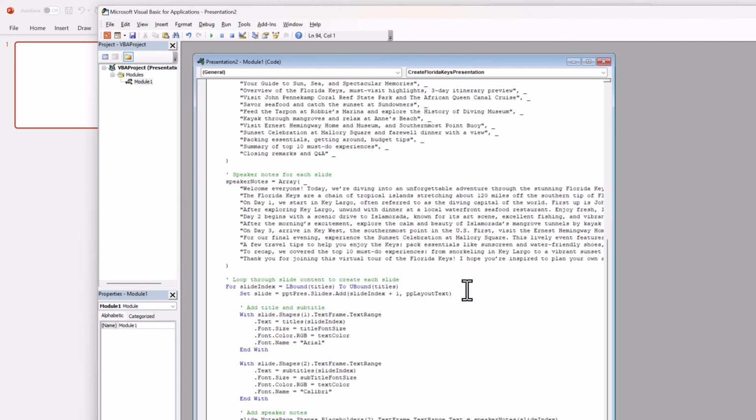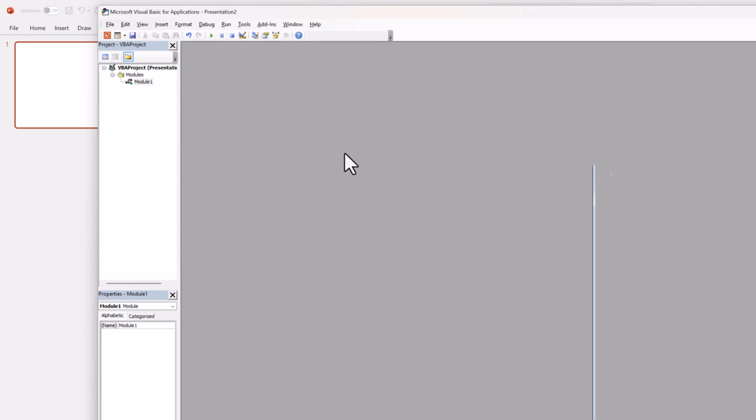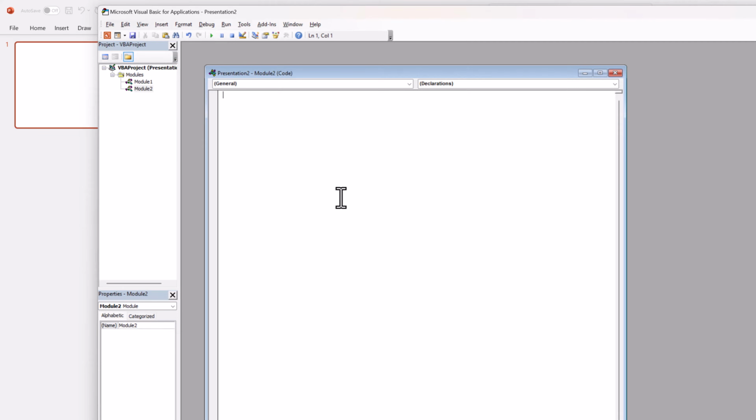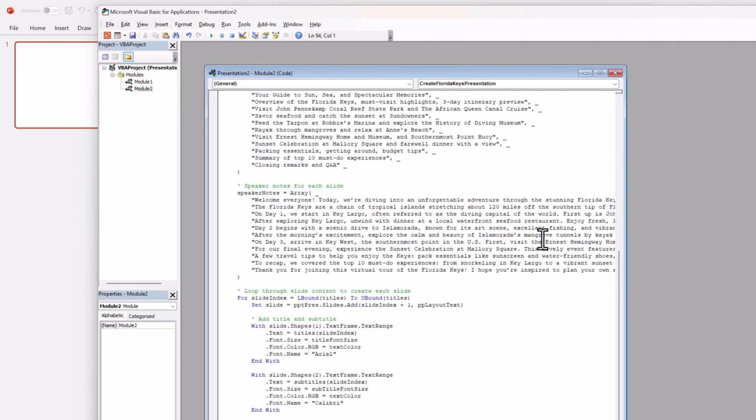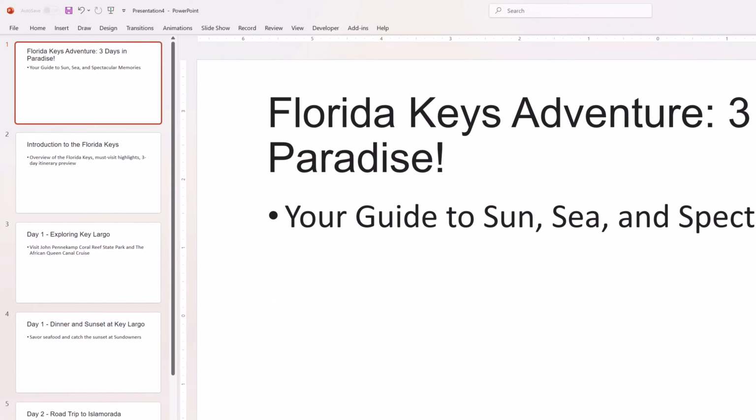Because we already pasted in our VBA code, it still shows the previous code. So we don't have to paste it. If this was not showing, all we have to do is go back and do Insert Module, and now we have a new module where we'll place in our code. Now to run the code, all we have to do is go up and hit Run Code. And now our presentation has been created.